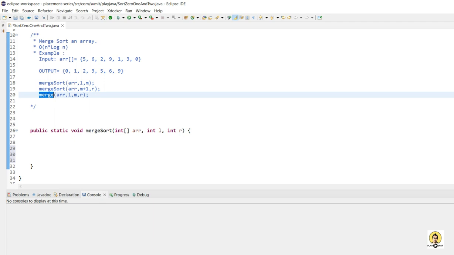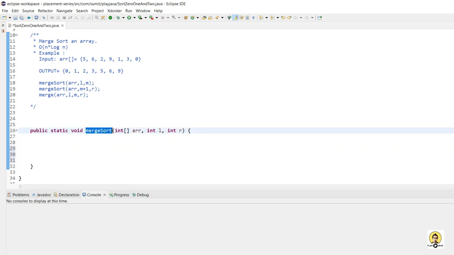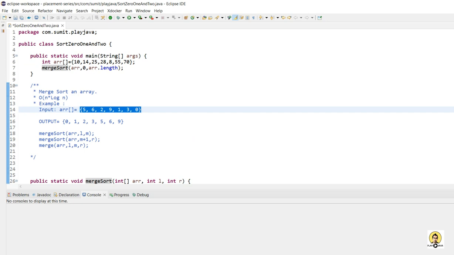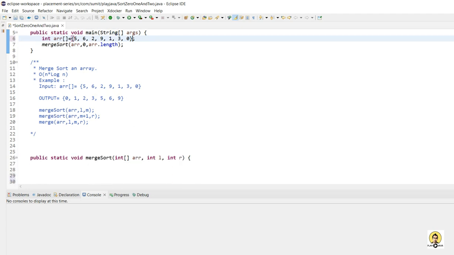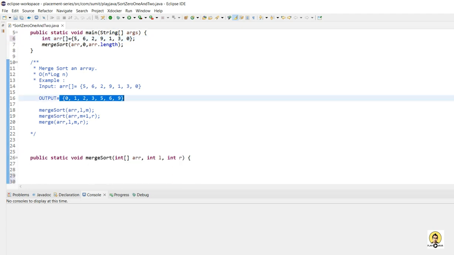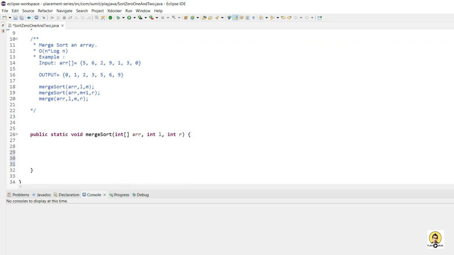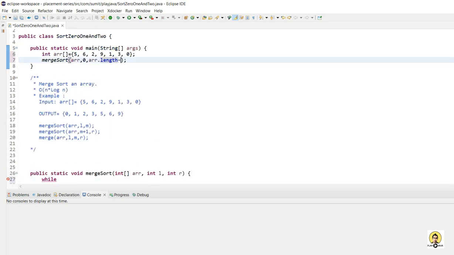So let's begin the coding program. Suppose this is the array. Let me copy the example array. I need to provide a merge sort algorithm on this array so that we can get the output in sorted order. This is the array which I have passed, the same array as in the example, and I passed the starting index as 0 and the end index as the last index, n minus 1.